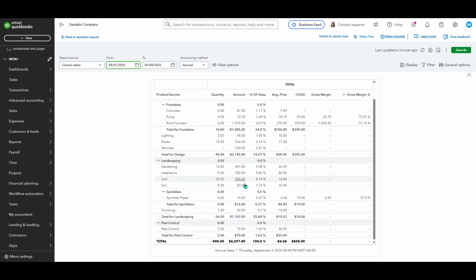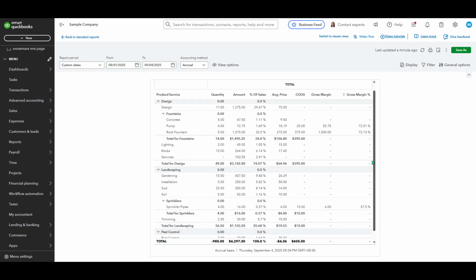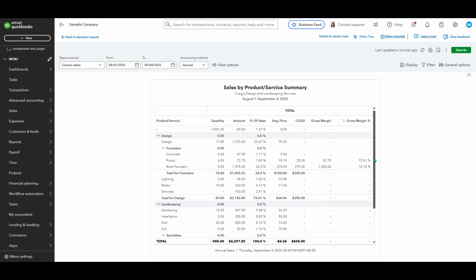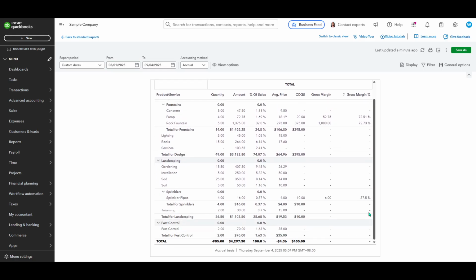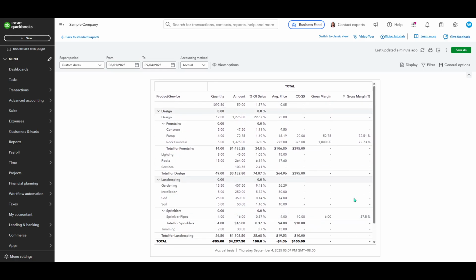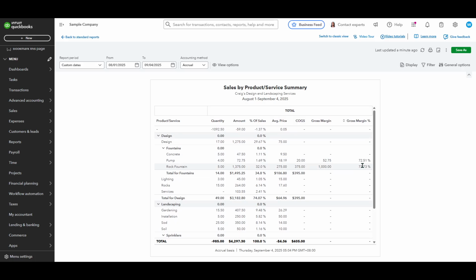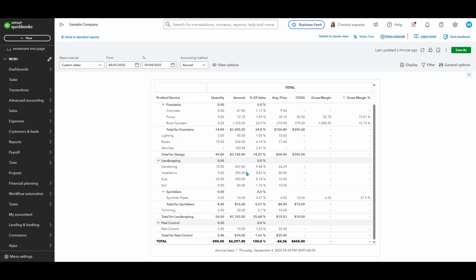This report equips you with powerful data that can be used to analyze which products or services are your best sellers, which ones might require some attention, or which could benefit from a marketing push. By keeping an eye on these metrics regularly, you'll be better positioned to understand customer preferences and refine your offerings accordingly. And that's all it takes.